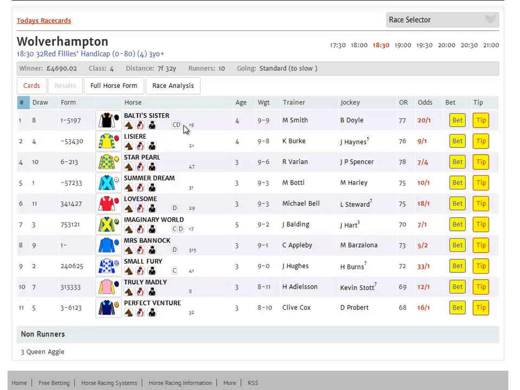CD relates to a course and distance winner. D is a distance winner. C is a course winner. And the C and D in separate boxes means the horse has won at the course and also at the distance, but not over the course and distance.